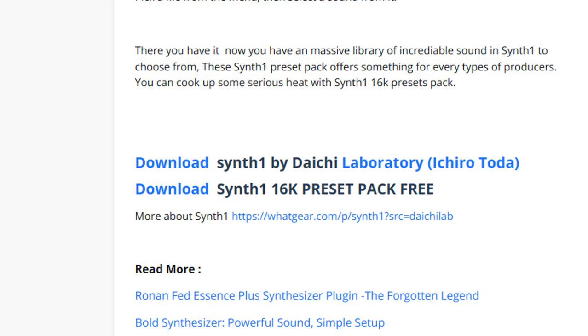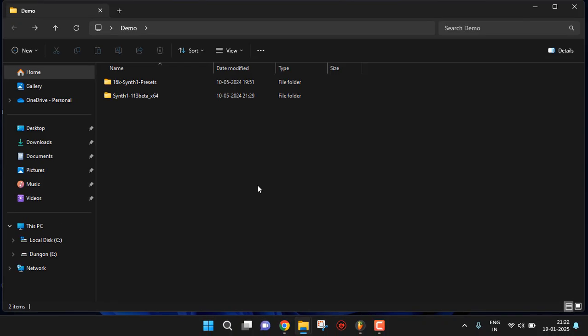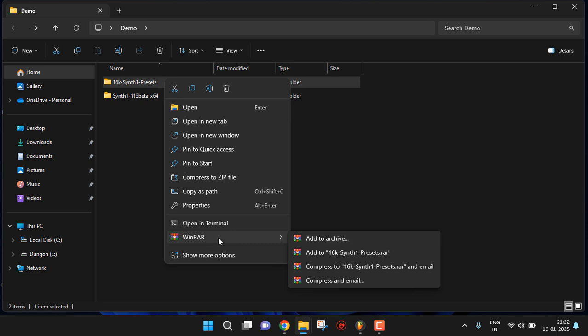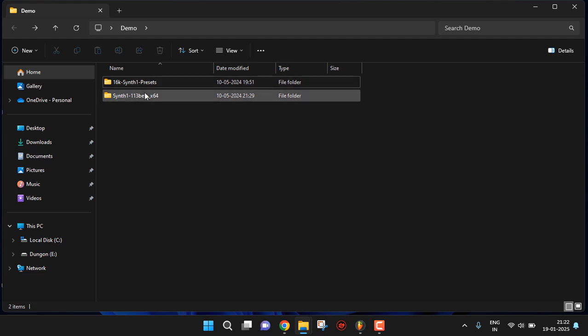Now let's go ahead and download the presets. Download. I have already downloaded the presets, so let's go check it out. After downloading both the files, the Synth1 and the presets, you have to extract them. In Windows 11 you have a pre-installed extractor, but you can also use WinRAR if you are not on Windows 11. So make sure you have extracted both of these files.